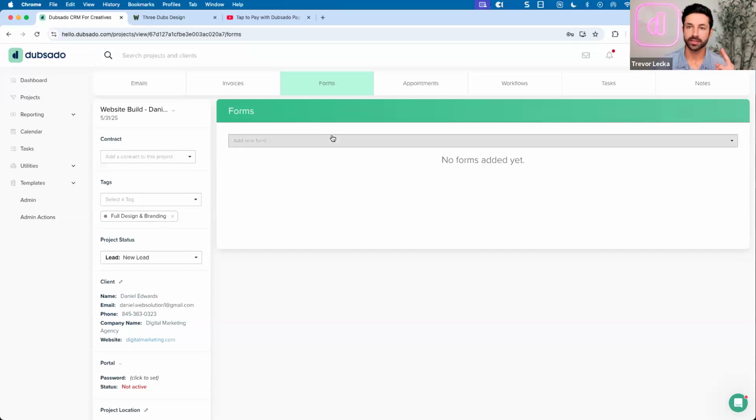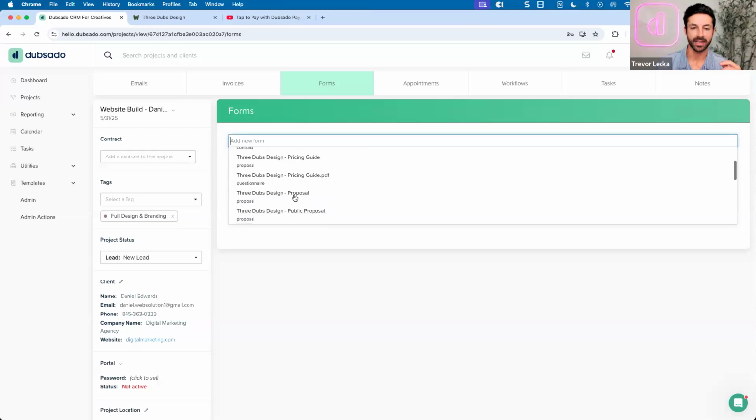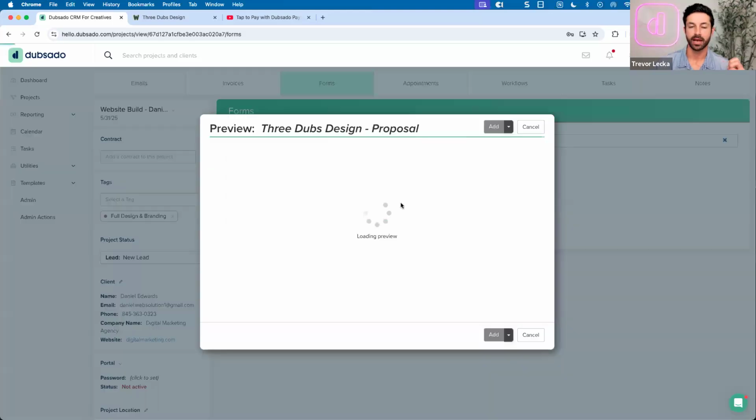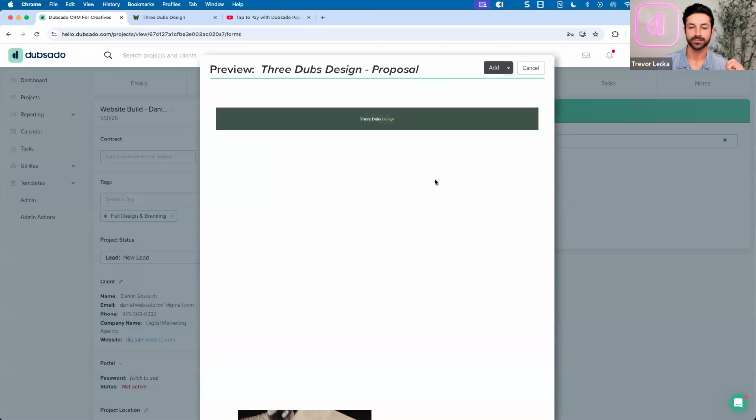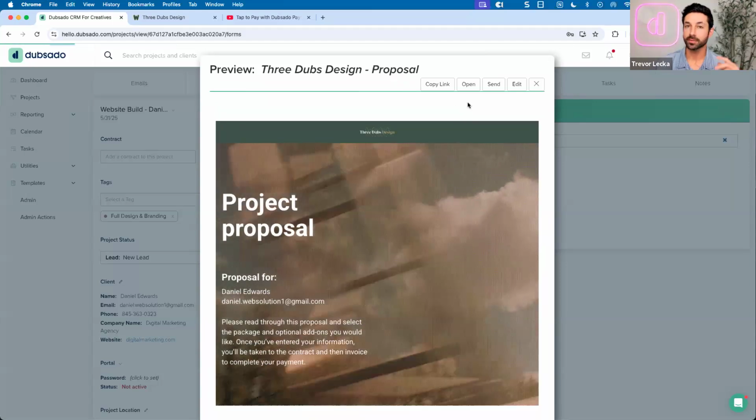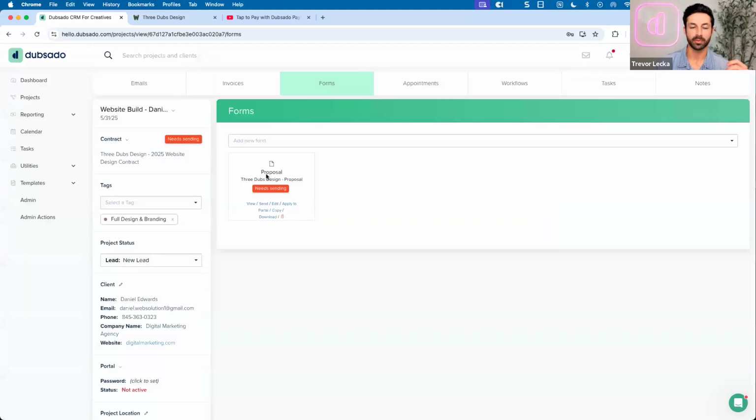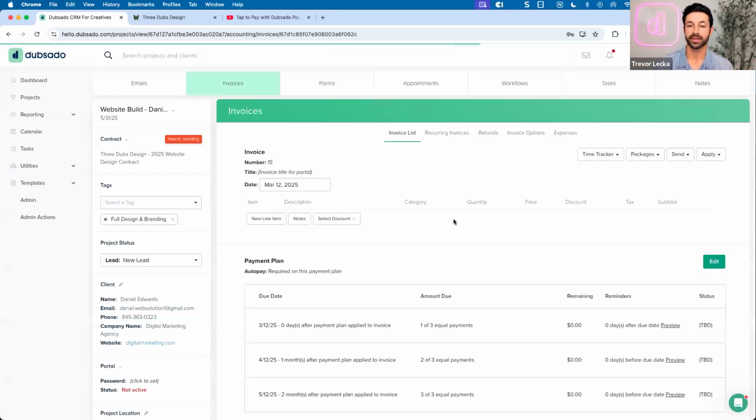The proposals and invoices are linked intrinsically, because the proposal is going to be helping us build that invoice. So if I say add a new form, and I choose the 3Dubs design proposal, I'm going to add this to the project. As soon as I do, it's going to open that new invoice for me, waiting in the wings blank. I'm going to close this preview real quick. Now I've got my proposal in here and I've got my contract. If I go back to the invoices tab, suddenly I have a blank invoice.